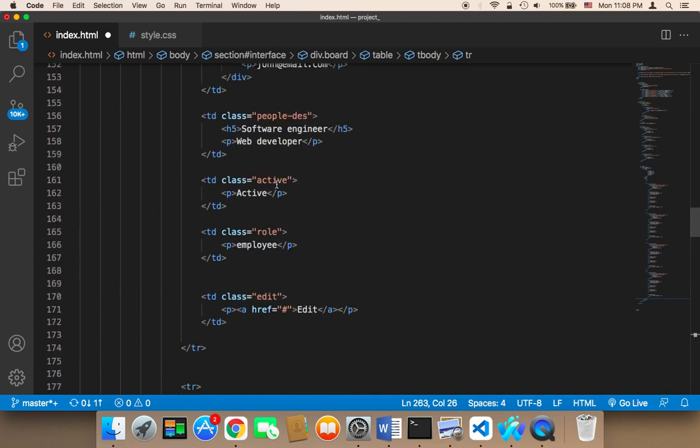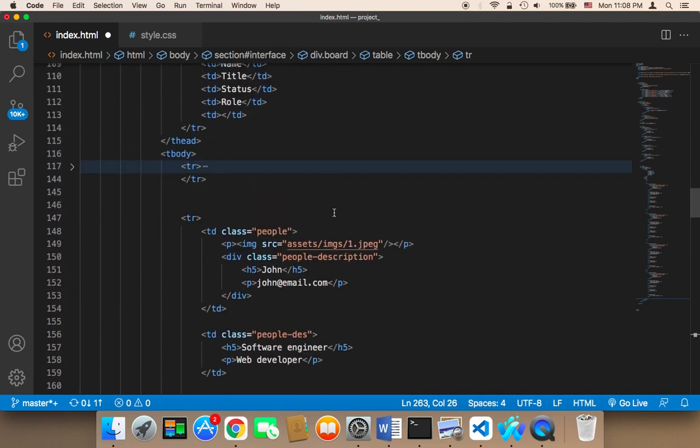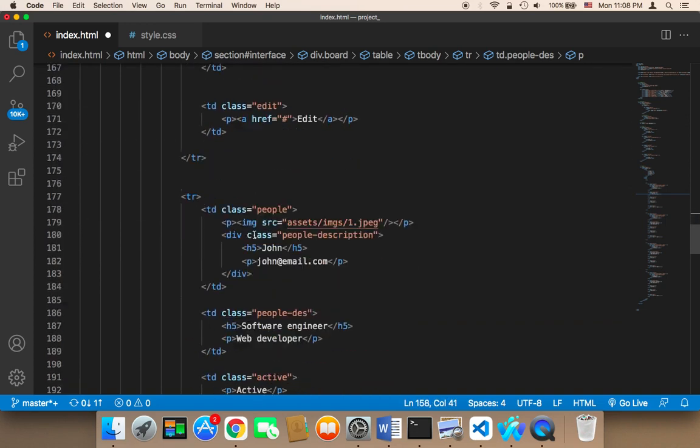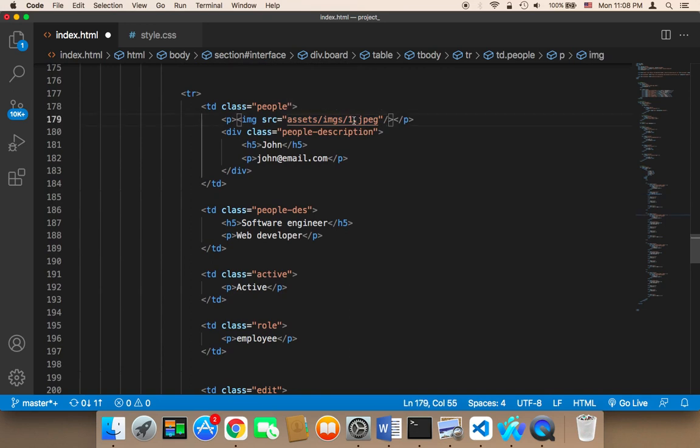So for the first one, we already used the first one. The first one is 1. The second one, I'm going to say here 2. And I'm going to change the text here, change the name, for example. I'm going to change the name and the email, and also the title. And here I'm going to also change the image. I'm going to say 3 and change the name also. And let's also change the title here.